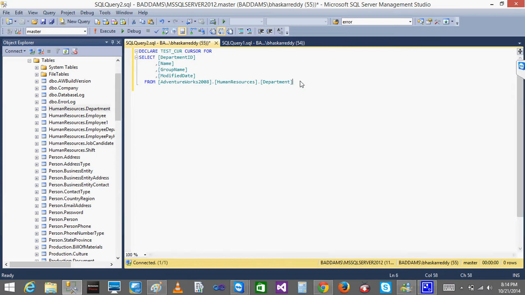Now I am assigning the query to the name. After that, I need to open the cursor. Whatever name you gave, you can give the same name. I have given test_CUR, so I can give open cursor. So I have assigned the query to the cursor, and after that I did open cursor. When I do open cursor, this query will execute, and whatever results I get from the query, all will be stored in the cursor called test cursor, okay.